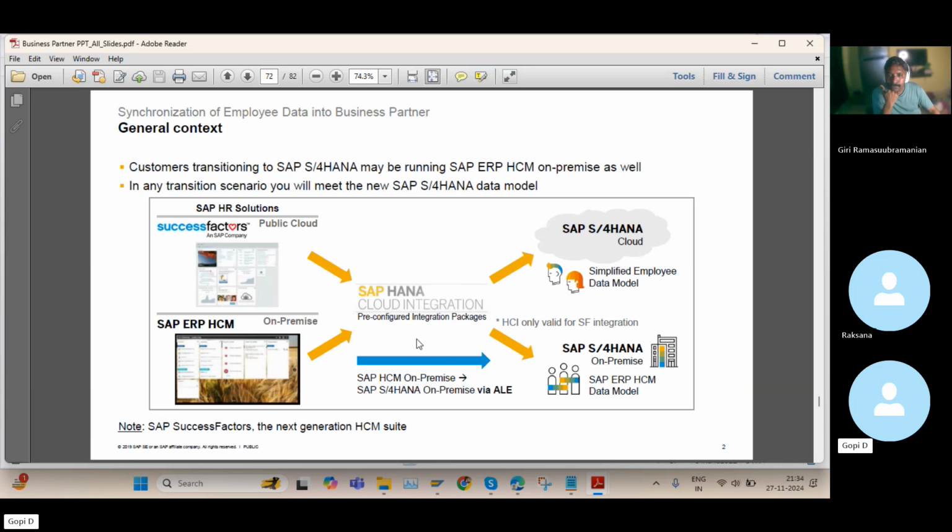There is a SAP HANA cloud integration. Even the HCM tools, the SAP ERP HCM tool also, we are connecting with the help of cloud integration tools. This is the connecting point. You can see SuccessFactors, whatever data we maintain for the employees, and the SAP ERP HCM as well. Everything is connected.